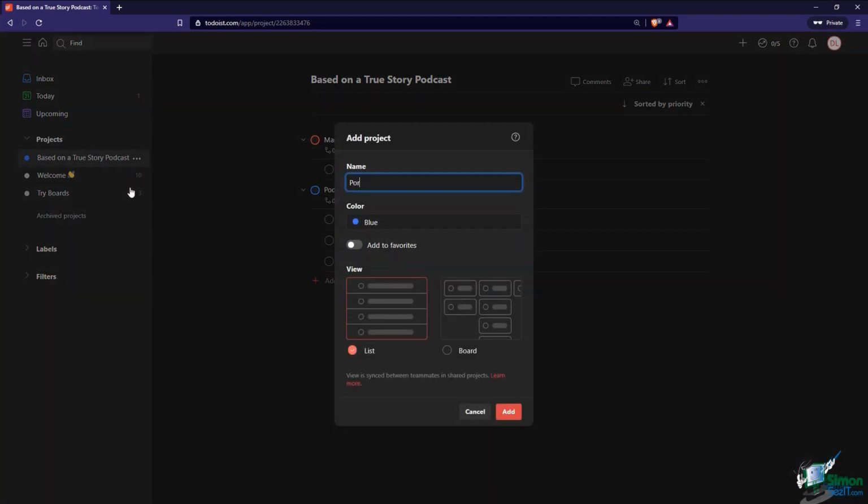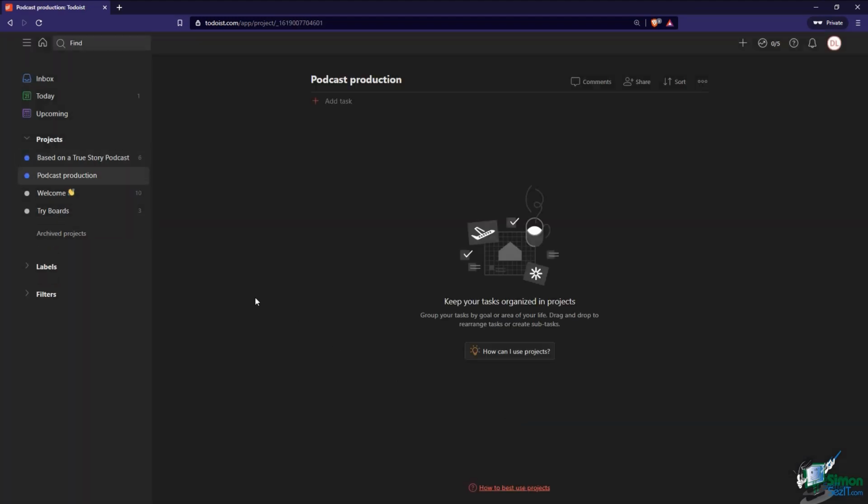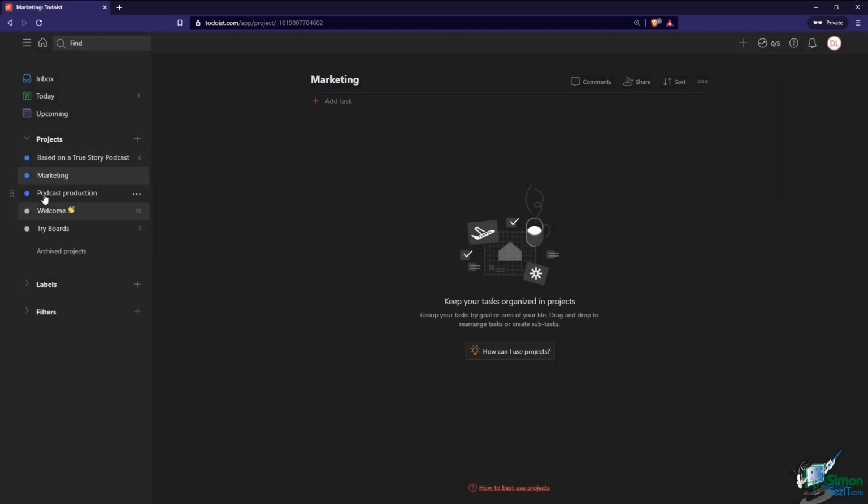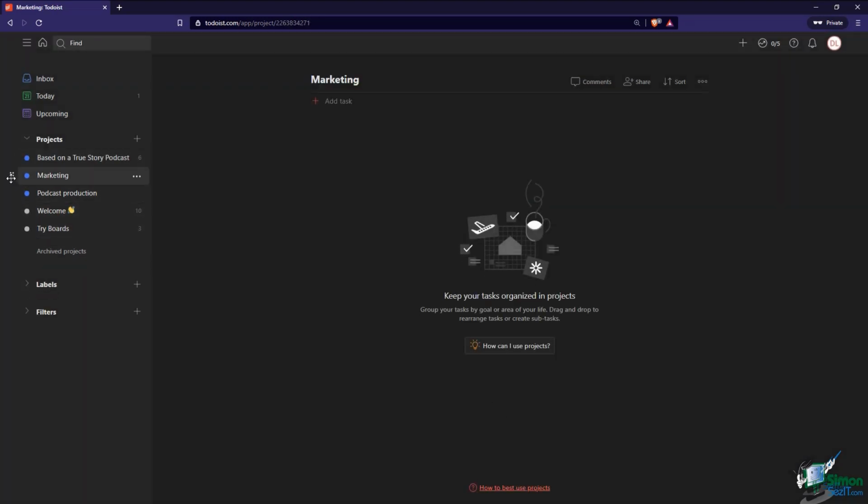Let's call this our podcast production. I'll keep it the same color, hit add. And then let's add another project here. There we go. Once we've added these projects, now if I come over here and move this, watch what happens. I can do the same thing that I did with the task. You'll notice how it indents there. Indent that, all of a sudden that is a sub-project.